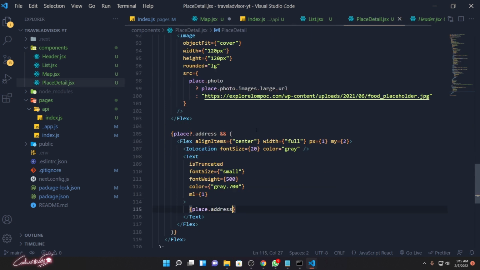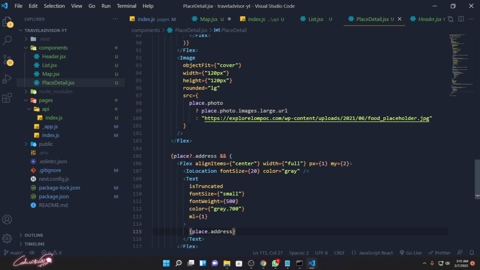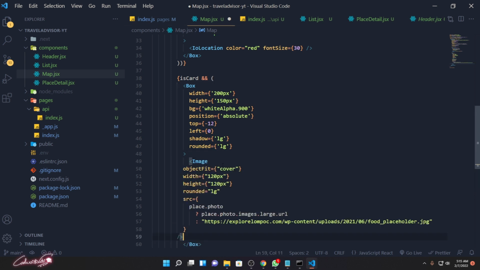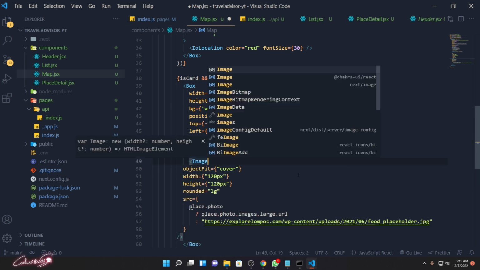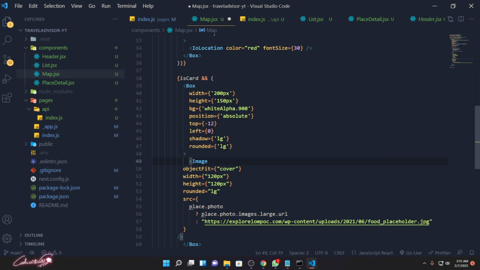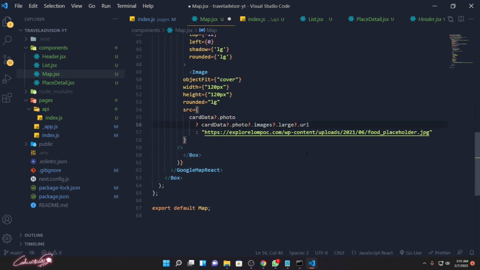Where is it now? PlaceDetails. Here we go. This is that image. So let me copy this and paste it here. But instead of place, we are going to use the cardData. cardData question mark dot photo. Make sure to add the question marks and all those things. Okay, so that will fetch the information, and right after that we need to display the card data name.